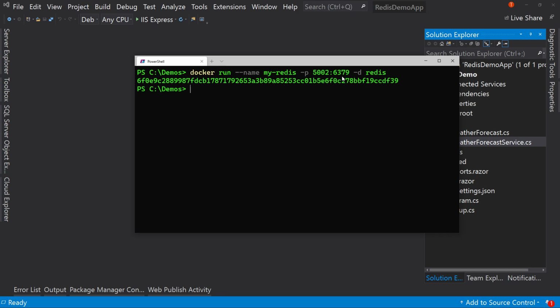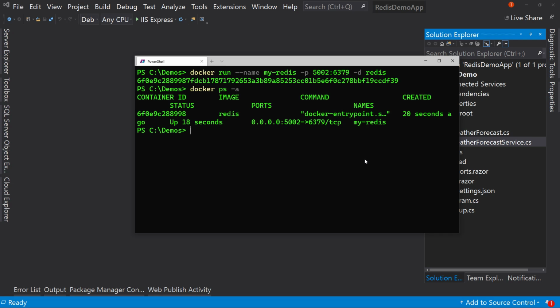Boom, done. Now I have a Redis instance running. That's it. I'll leave that line up there in case you want to copy it down. But then we're going to say docker ps -a for give me all the containers. And notice I have this Redis container. This is the container ID. The ports are mapped over and the name is my-redis. So we're all good there.